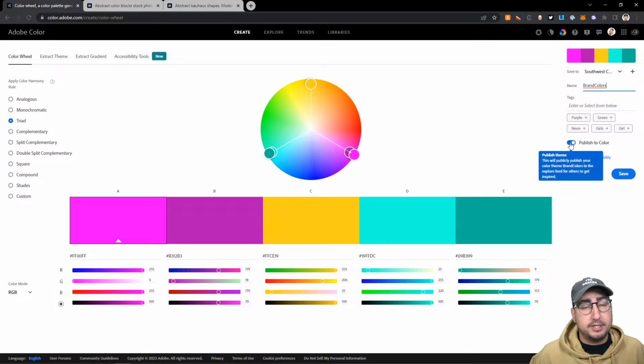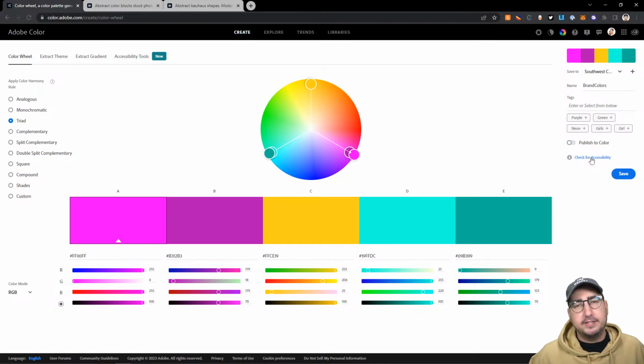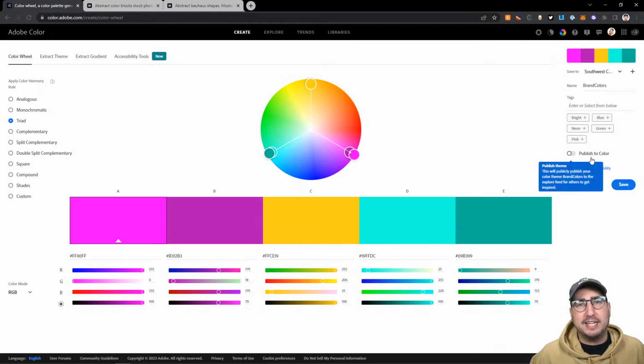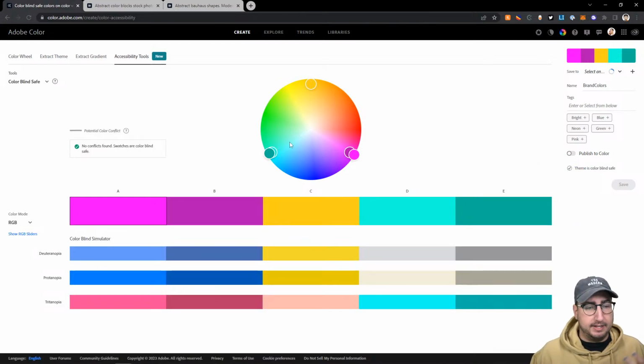And we can publish it to Color for other people to find as well. So we're not going to do that right now, but I do want to make sure that it's accessible. And this is a great color hack. If you're looking to create accessible colors that maybe everybody can view and see well, which is important, that's what we want to do: click right there to check colors. And our theme is colorblind safe. There we go. No conflicts found.